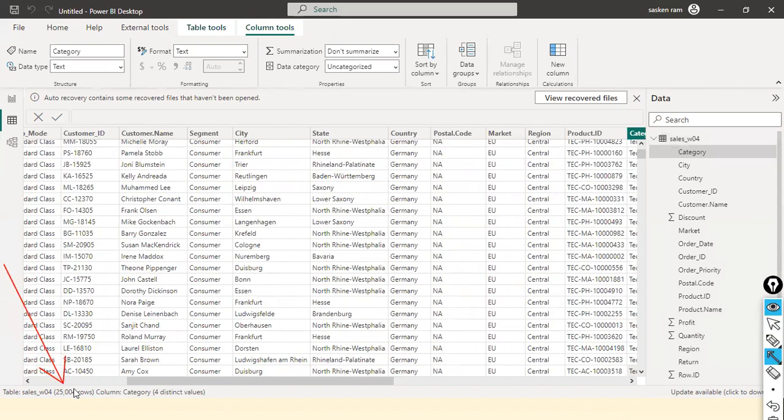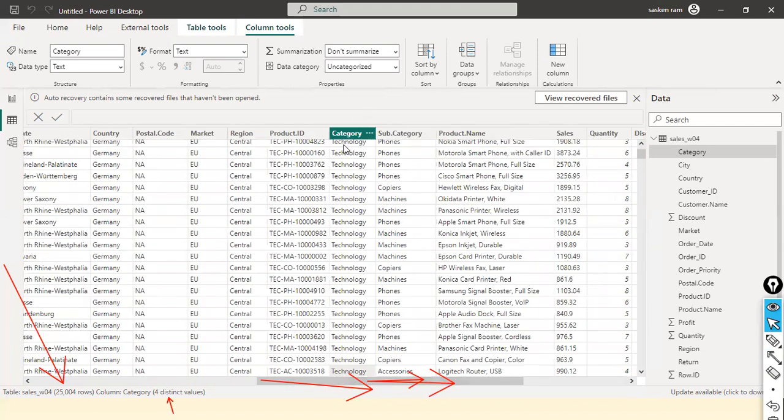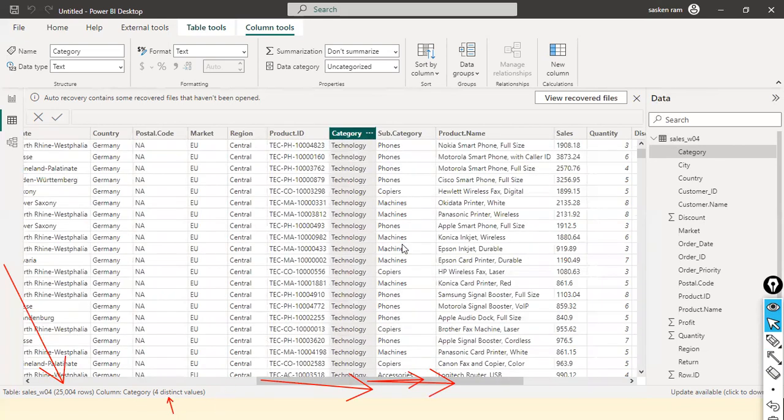And at the left bottom you can see the number of records available in this file, sales w04. How many records? 25,004 rows are available. Fine. And it also shows the distinct values. What is this distinct value? Currently, I just selected category. In the category, how many unique values are there? If you click on it, 3 plus a blank value, 3 plus 1, 4 distinct values, that is what it says.